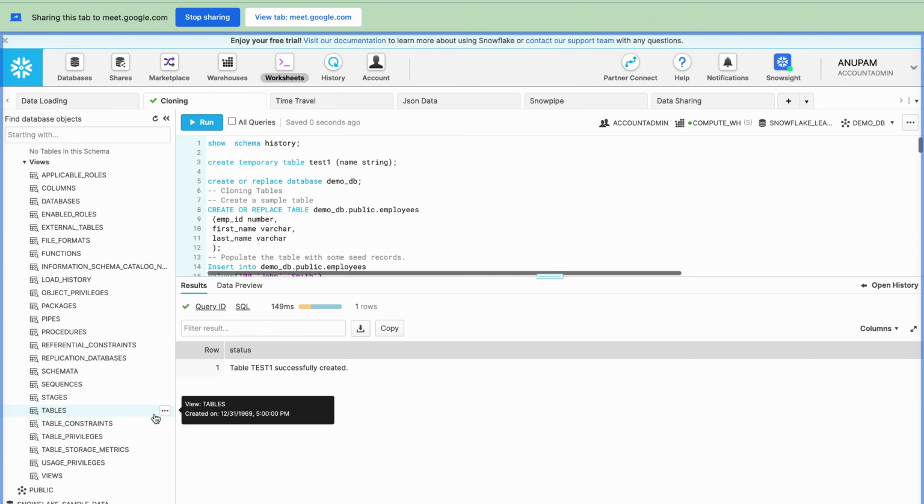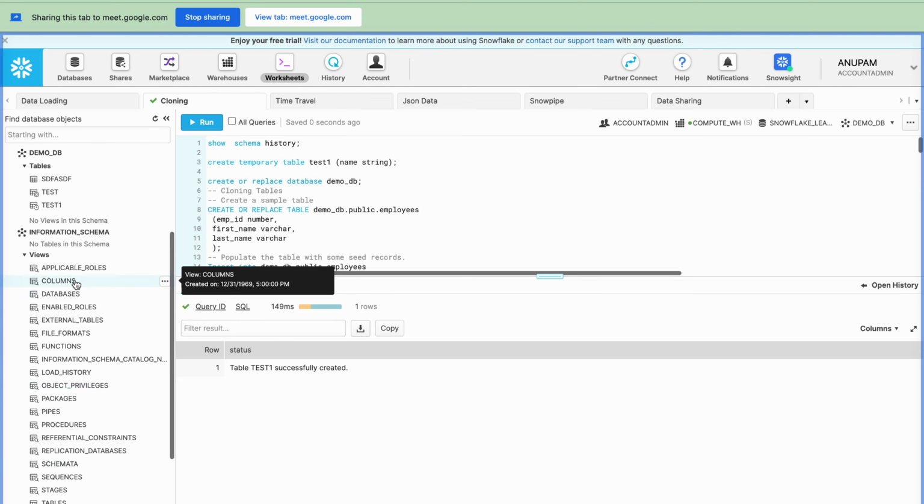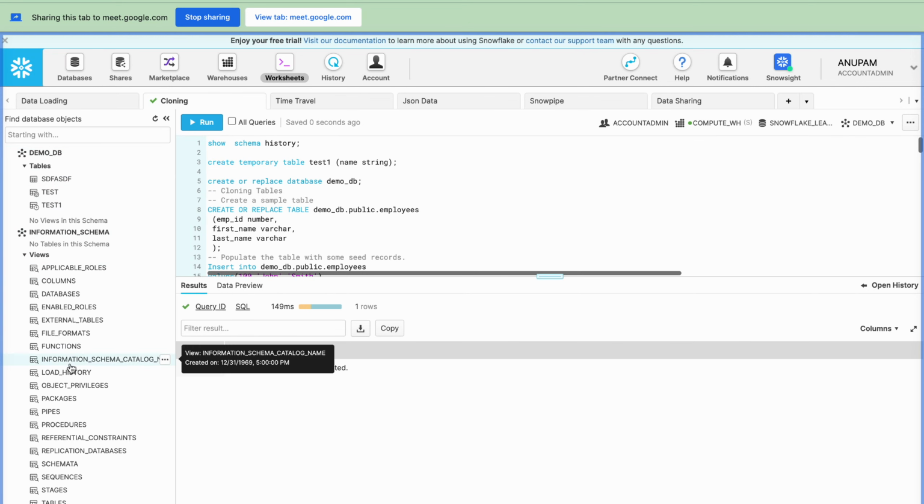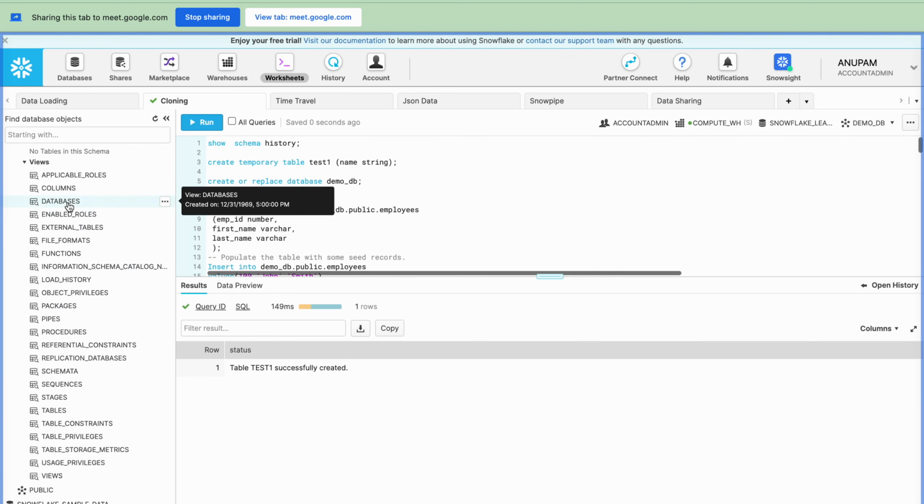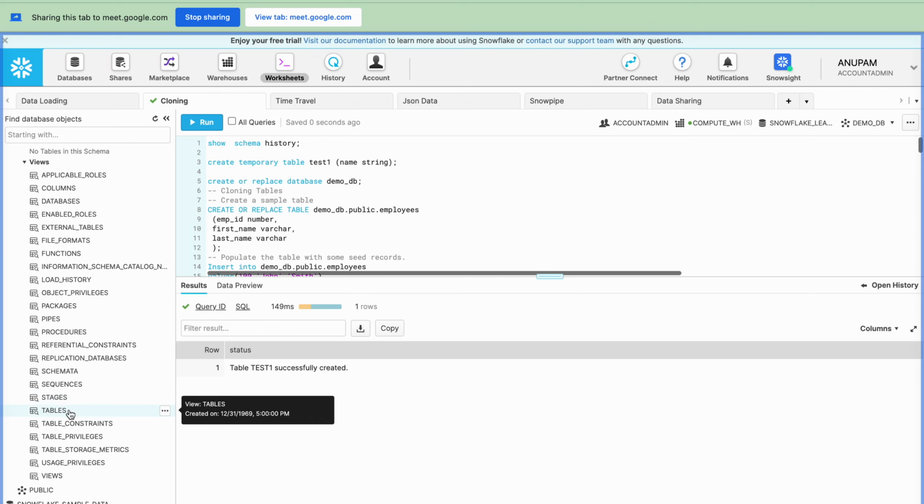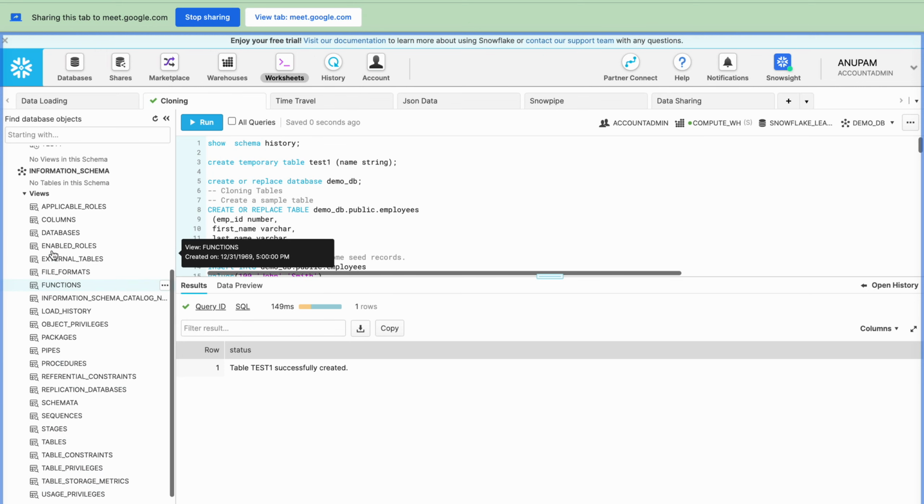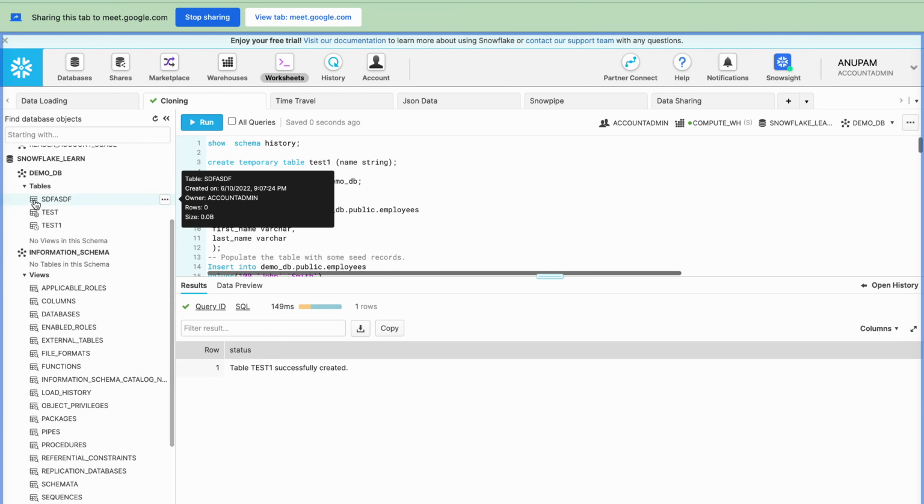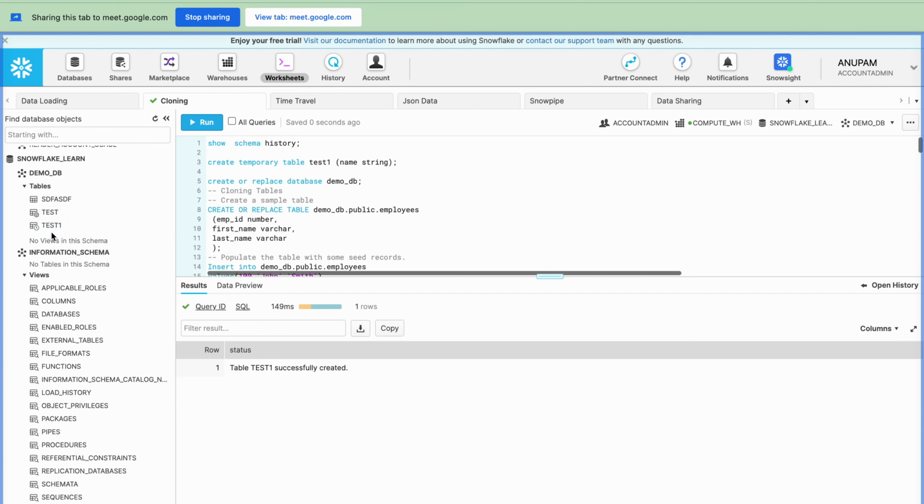In these views we will have information, this is the metadata about our database, the database which we are using. So related to this demo db, all the information like what columns are there, applicable roles, if we have defined anything, if we have any sequences defined, stages, tables. So everything you can see in these metadata tables. So information schema is one, and second, directly from here you can see which type of table it is.